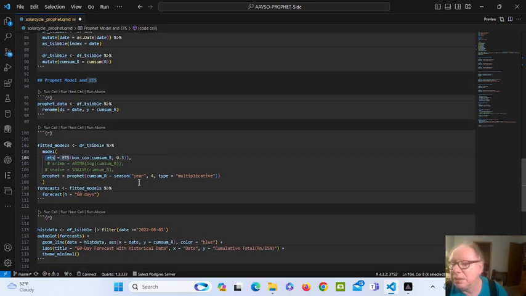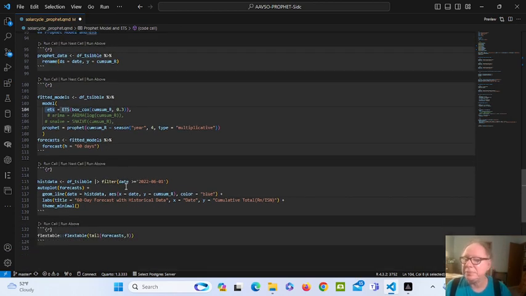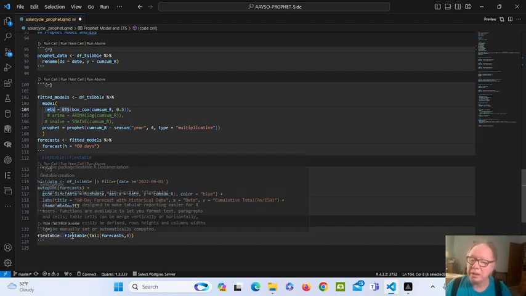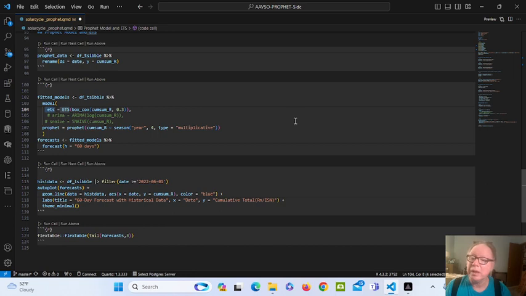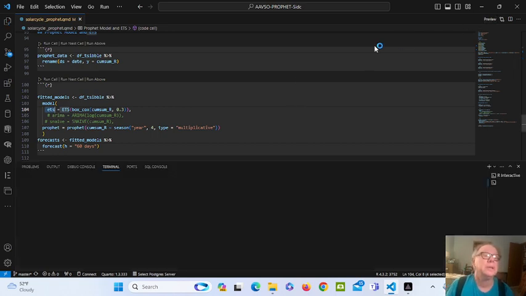We're saying we want to extend our forecast out 60 days. Then we're going to do a plot of our first run. Then we're going to print out the last 3 values for the forecast. Okay, so let's go and run this and see what happens.